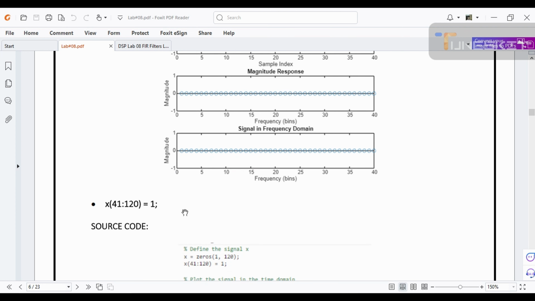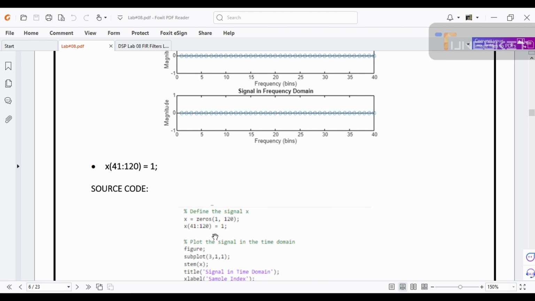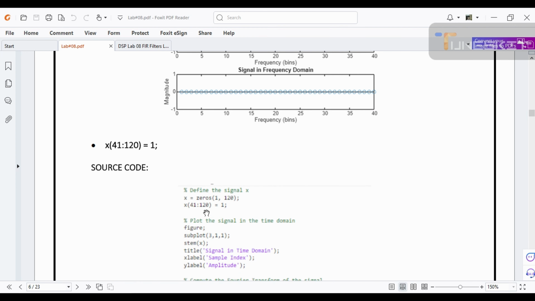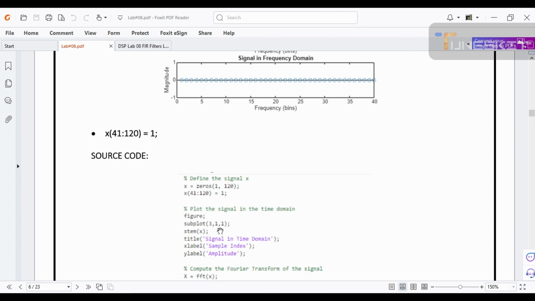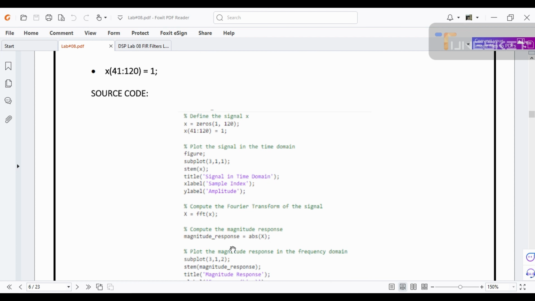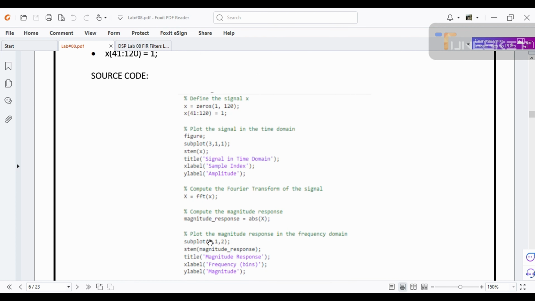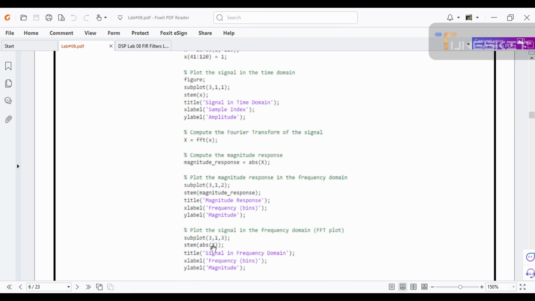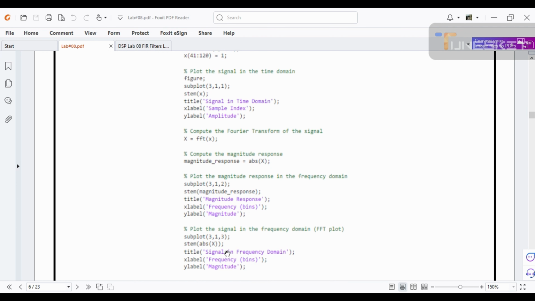Another signal that we have been given, that is 41 to 120, has source code the same as the previous one. First of all we define the signal, then plot the signal in time domain, then compute the Fourier transform, then compute the magnitude response, then plot the magnitude response, then plot the signal in frequency domain.